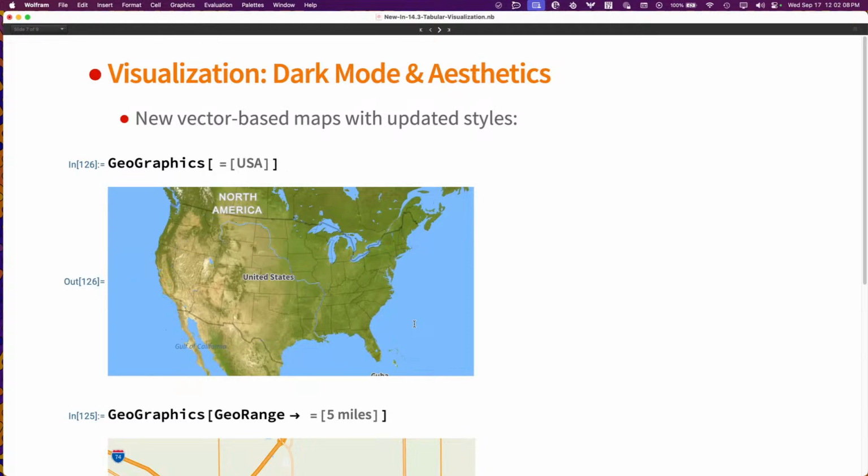Related to some of the aesthetics improvements to graphics, specifically geographics, we now have vector maps as default rather than having raster bitmaps as the background images for the maps. And in addition to making the transition from bitmap to vector graphics, the styles have been updated.